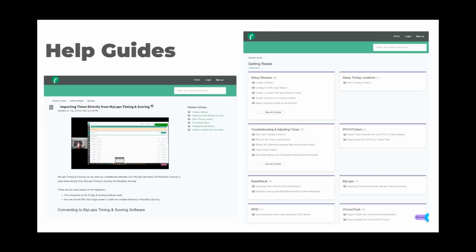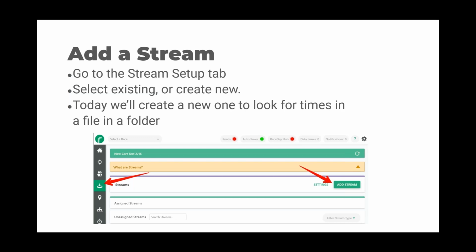And this is just showing you all the different help guides we have. So now we're going to actually add the stream. So we're going to go to the next item in the list, streams. We're going to create a new stream. So on the right here, you see the add stream button. Go ahead and click that.